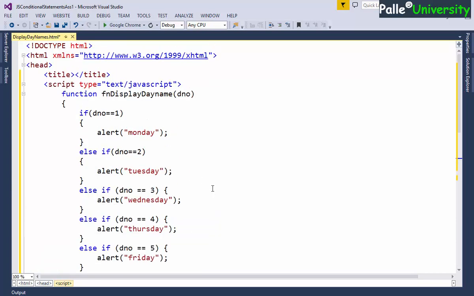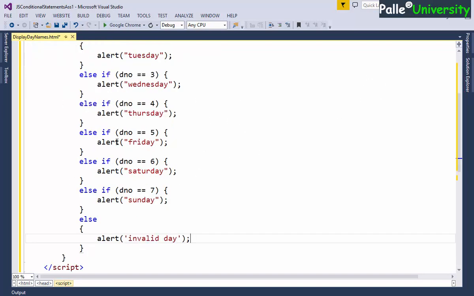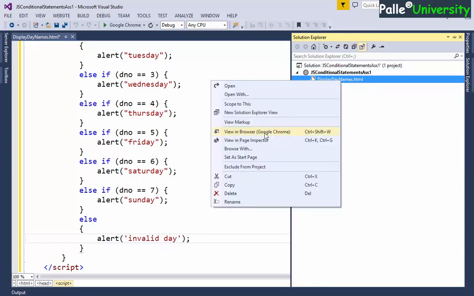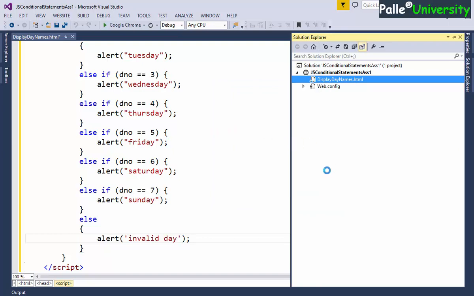I believe you understood. Now let us try to execute this code. How to execute this code? Very simple. I must send this entire HTML page code to the browser. How to send? Very simple. Right click on the page, click on the view in browser option. Once you click on the view in browser option, now my browser has received the displaydaynames.html page output.